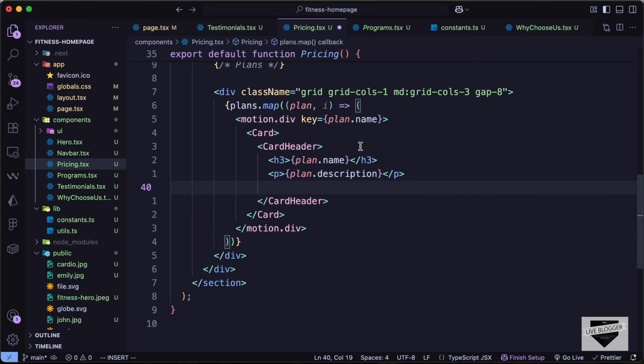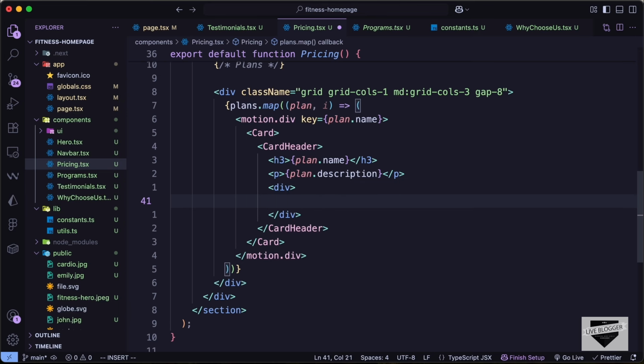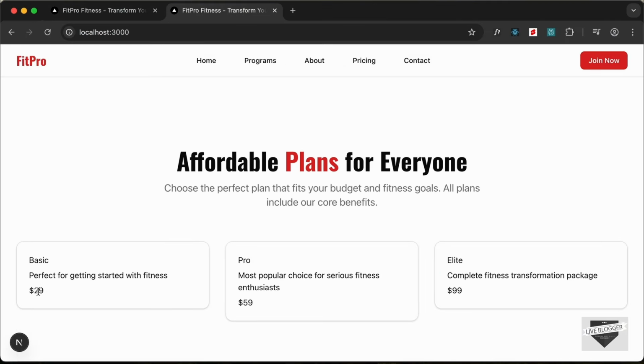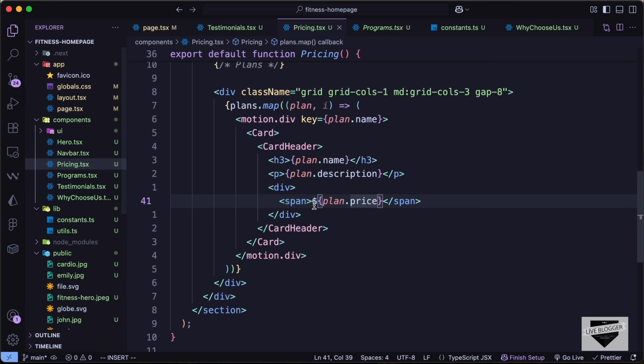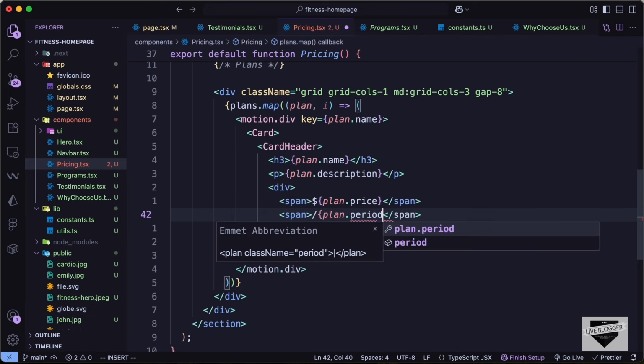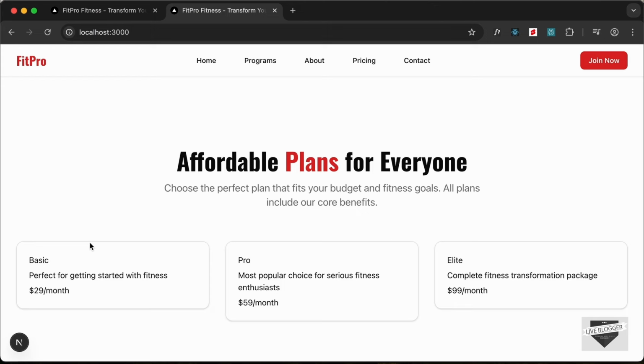So let's go back and let's type div. And in this div, we will have a span. And here let's type dollar symbol, curly braces, plan.price. So here we can see the price is being displayed. And let's create another span over here. And here let's type slash, plan.period. So now we can see that the pricing is displayed correctly.